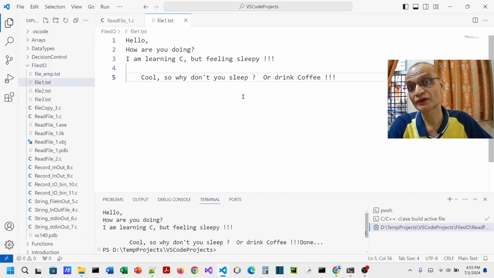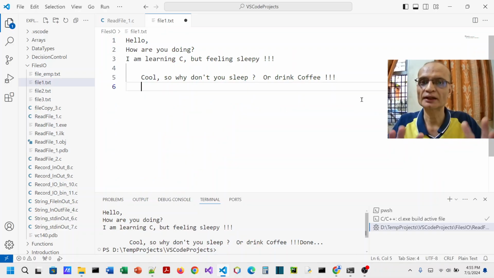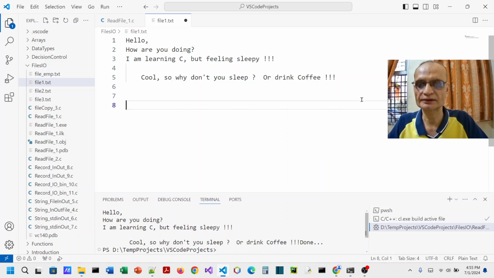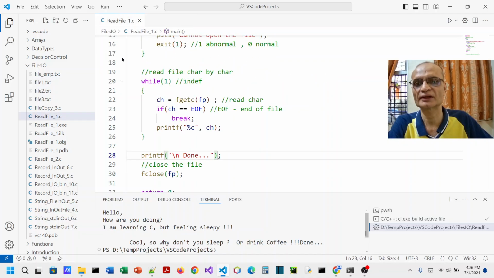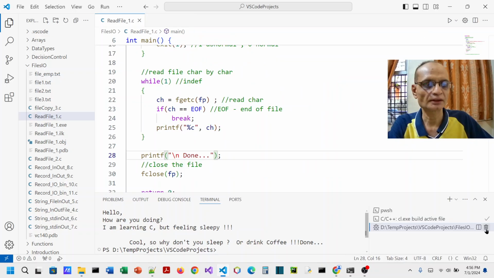Now if I add something and keep the file ready, and then once again run my program, let me put something here. Hi, I am typing the code. It's raining these days. Something I'll put here. So some new messages I kept, and I'll close this file now. And once again now I will run this.